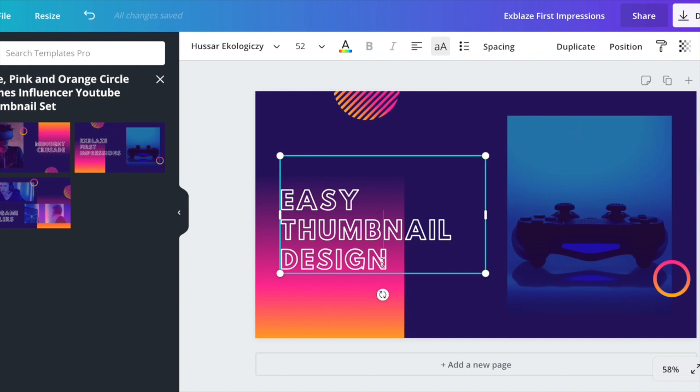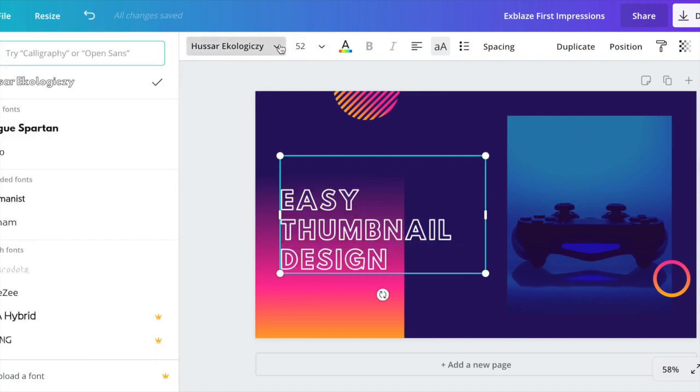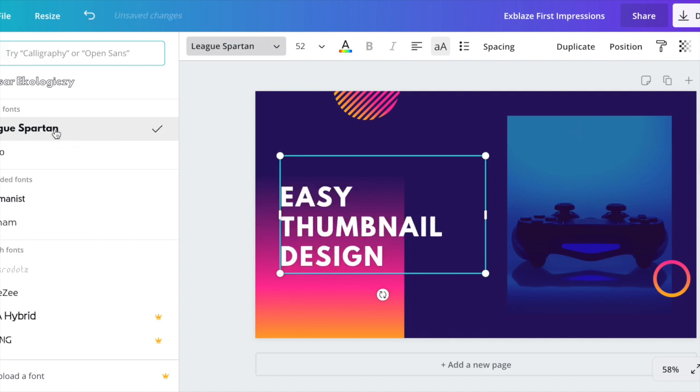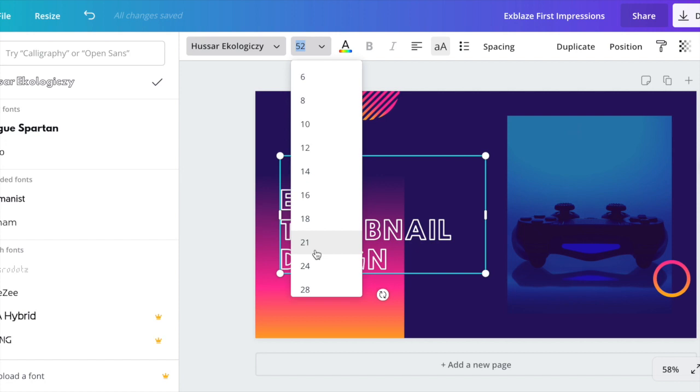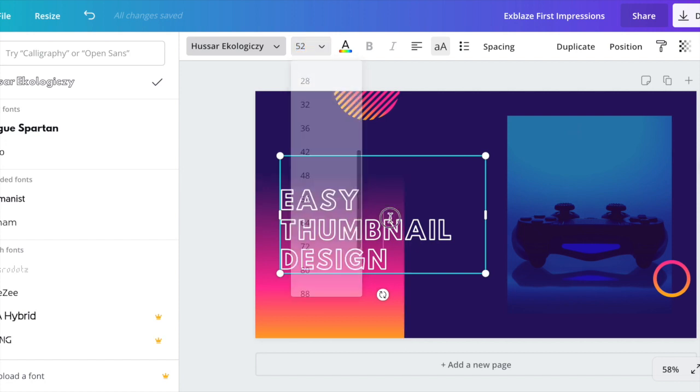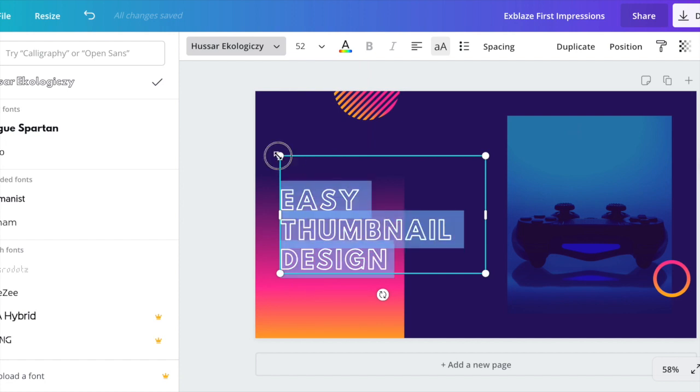Then I'm going to double click on the text to highlight all of it. Up here, you'll see this is your font. If you click the drop down menu, you can change the font if you want to. So let's change it to League Spartan. There you've got some nice white bold text. I'm going to pop back to the original design, and I'm going to increase the size here. Actually, let me go back and highlight the text.